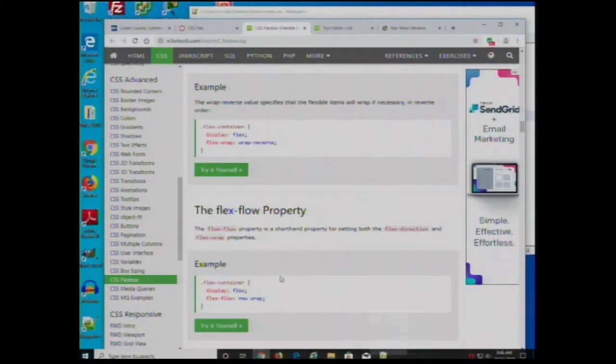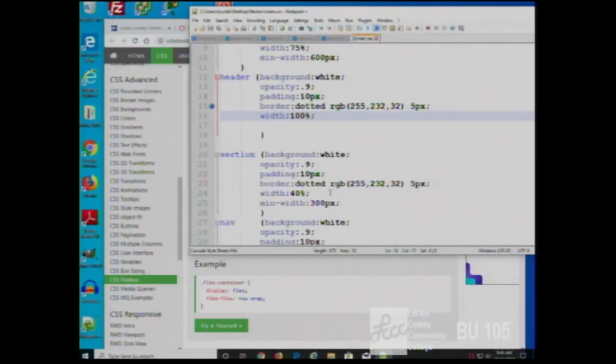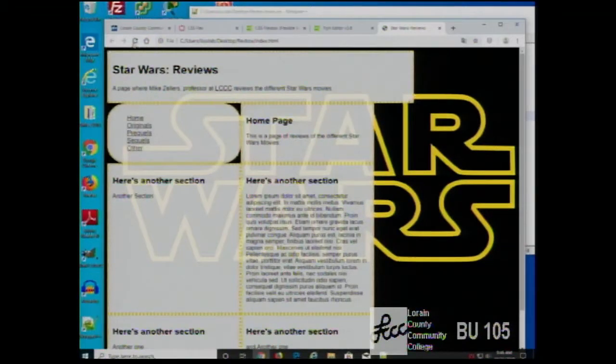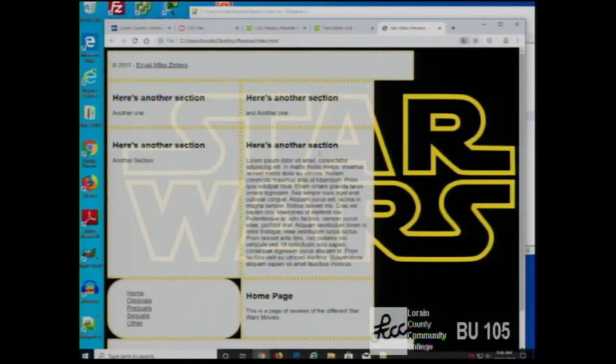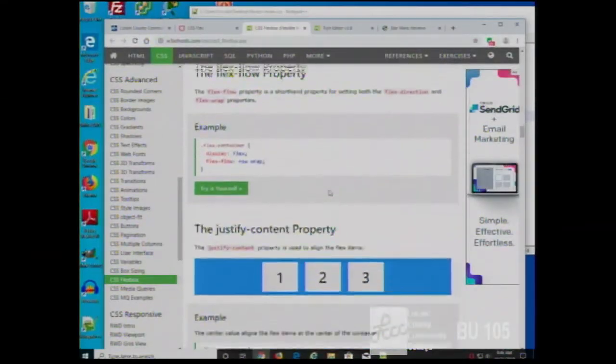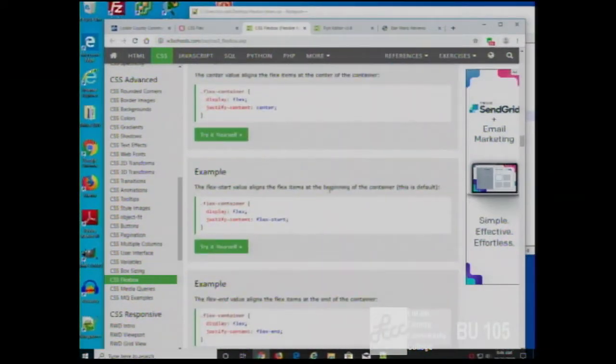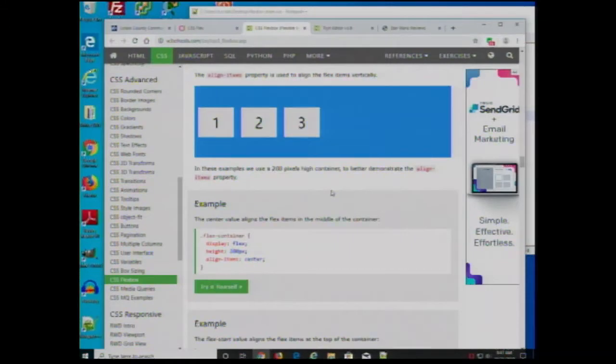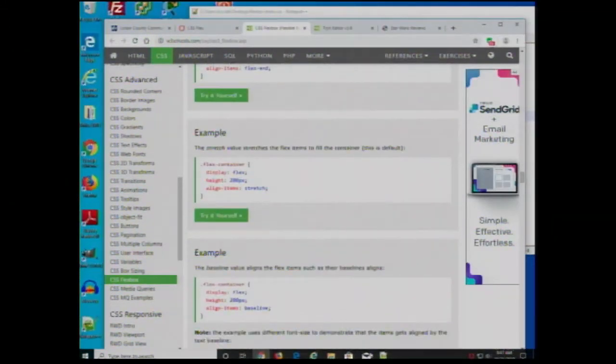We could, if we say wrap reverse, what that is going to do is put the navigation on the other side of the page. But if we do wrap reverse, oh, surprisingly, it put it way down there at the bottom. And there are a lot of other options that you can see to change exactly the way that it looks.